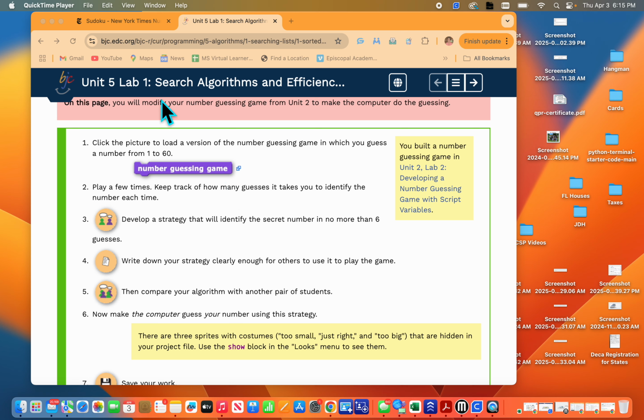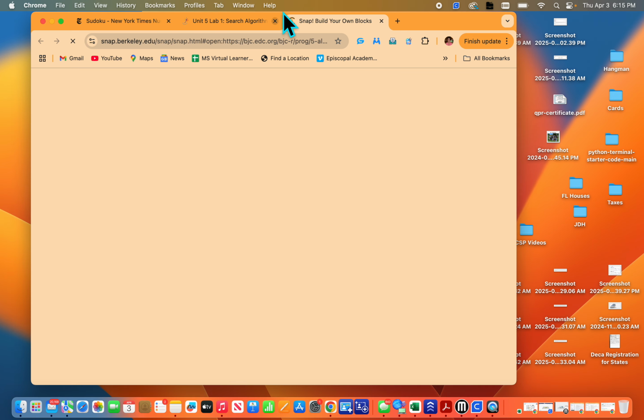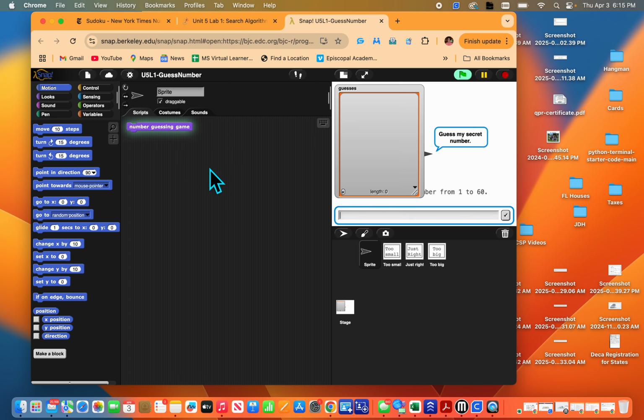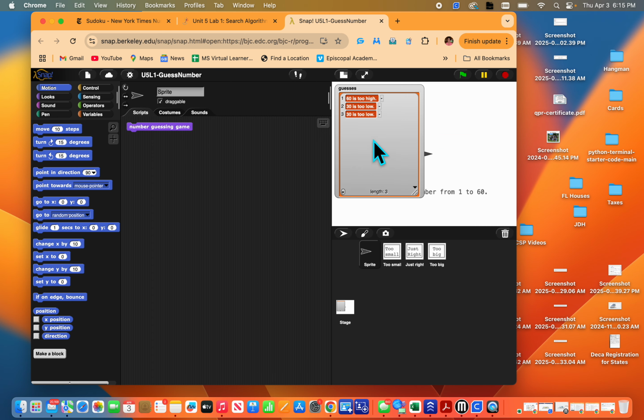This is for AP CSP, the BJC curriculum, and we are doing Unit 5, Lab 1. It is the number guessing game. It is not the same guessing game that we coded before. If you were to run through it, it might look similar, but the idea of it is that you try and create an algorithm that will get you to the number the fastest way.